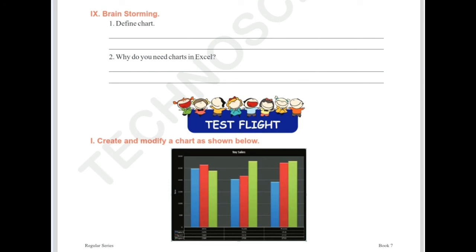I hope these are simple steps for inserting a column chart in your worksheet for a completed data table. You understand the inserting of a column chart, so give your answers and write this Roman in your CW.